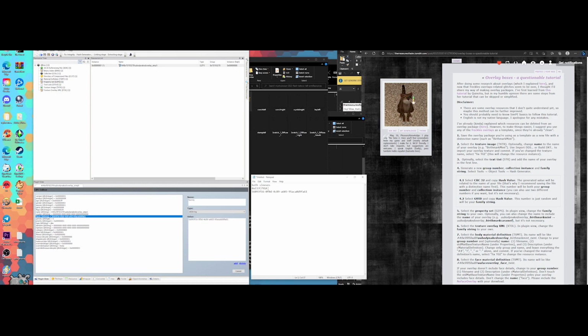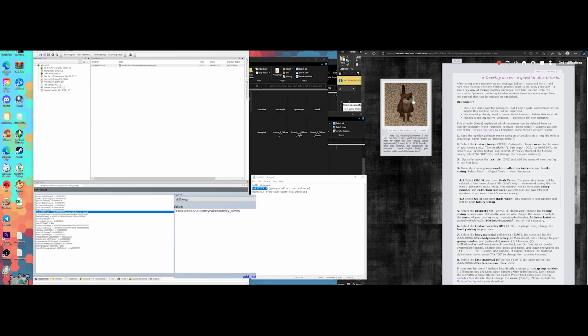And then from your notepad, you're going to copy what is now going to be called the group / collection instance. So copy your group number, and up above the family string, you'll see the name D string. You are going to double click on the hex code and paste your new hex code or group number in there. Again, if you change the naming convention, go ahead and change it over here at the end.